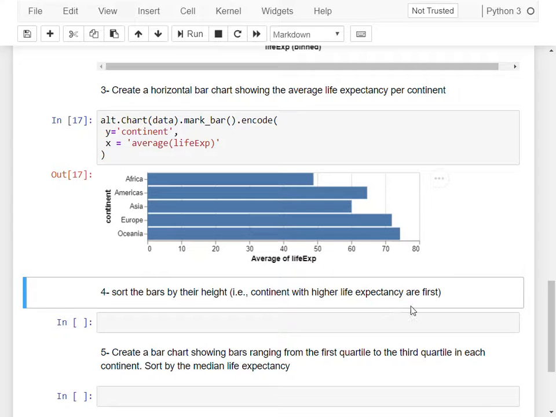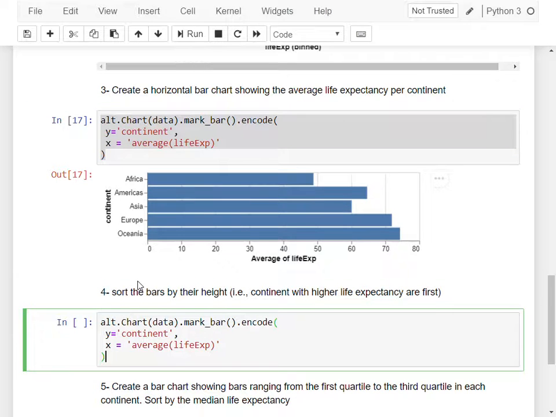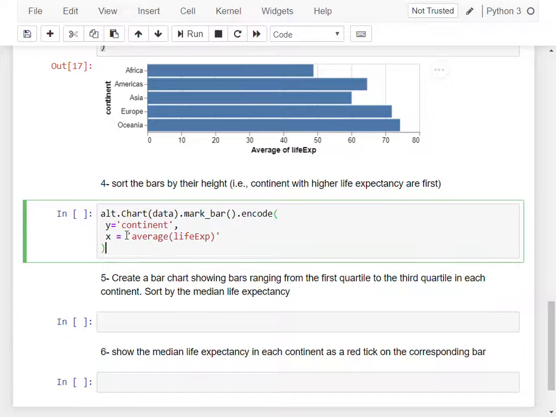The next question is asking us to sort these bars by height. So we want to start the continent with a higher life expectancy in the beginning. This is basically the same chart, except that I need to provide extra parameters when it comes to sorting on the y-axis. I'm going to use the function alt.Y, and this function enables me to provide extra parameters. The extra parameter I want to provide here is sort.